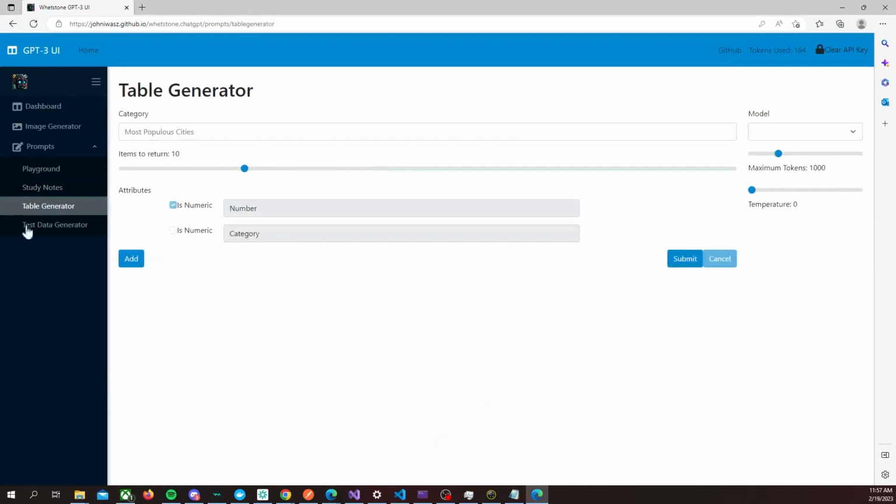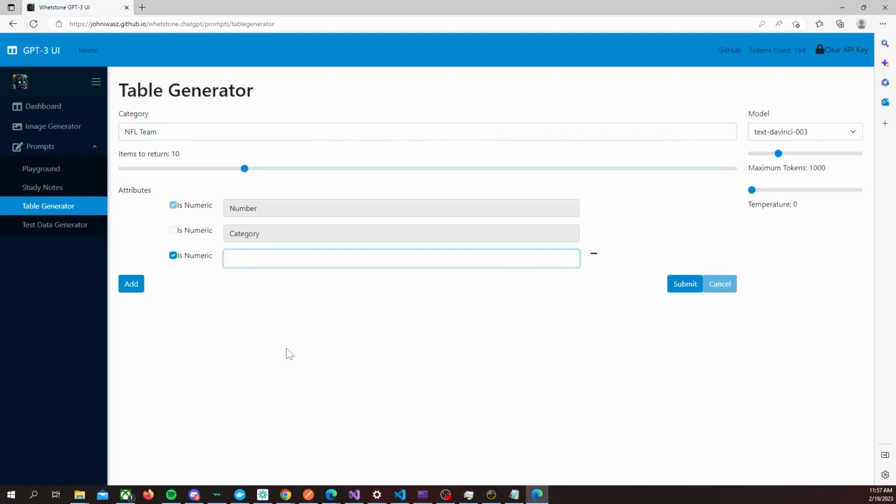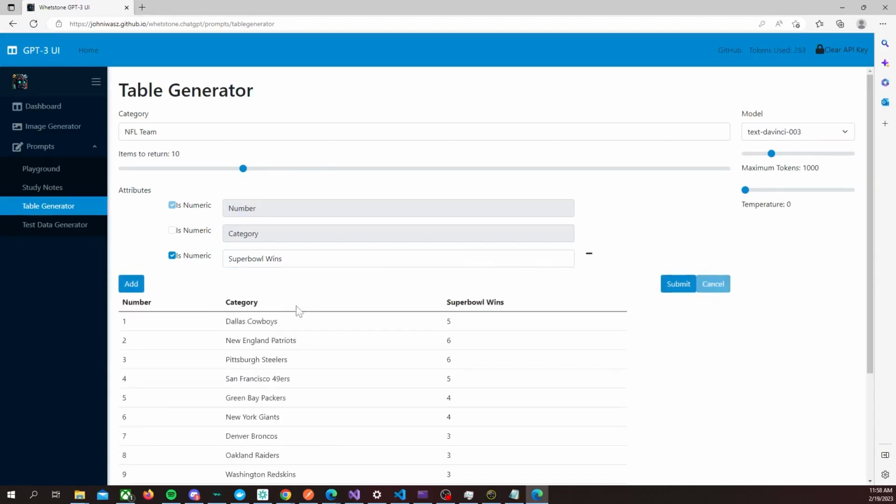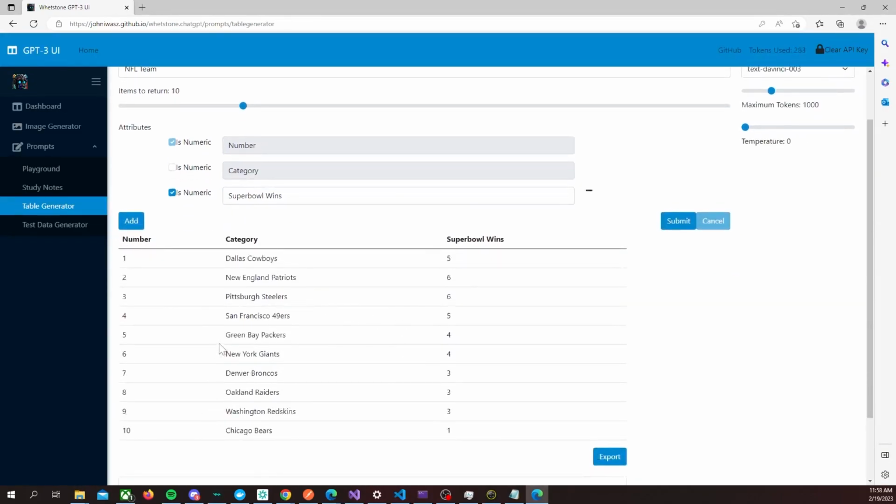Let's take a look at a more interesting example, and I'll return a list of NFL teams, and I'll want to include the number of Super Bowl wins in the category. And this returns text that had to be massaged into a table.